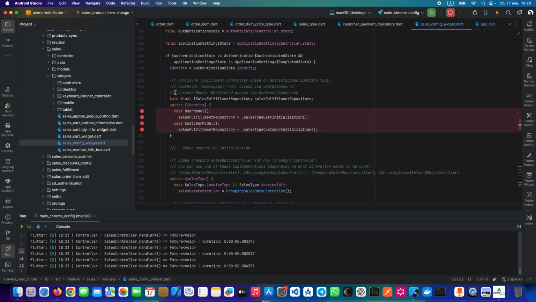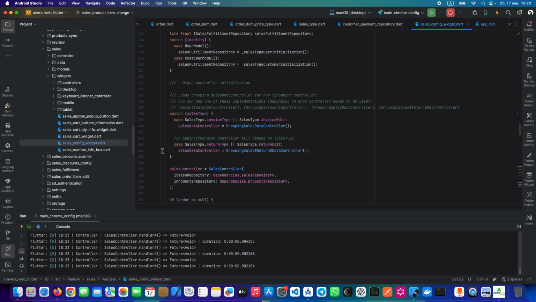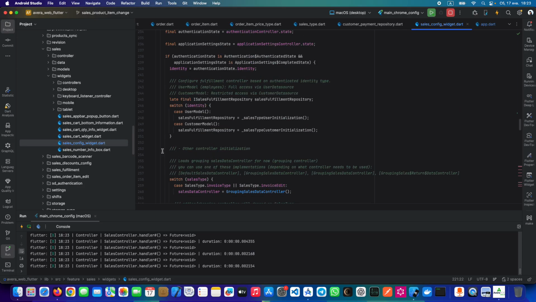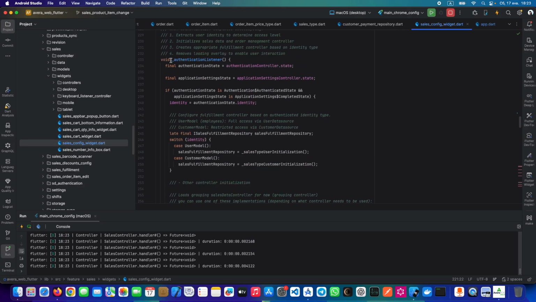So look, there is a dependency initialization that I have. So I check the authentication listener. Why am I checking authentication? It's because in our application there are several types of platforms. It works very well without any errors.